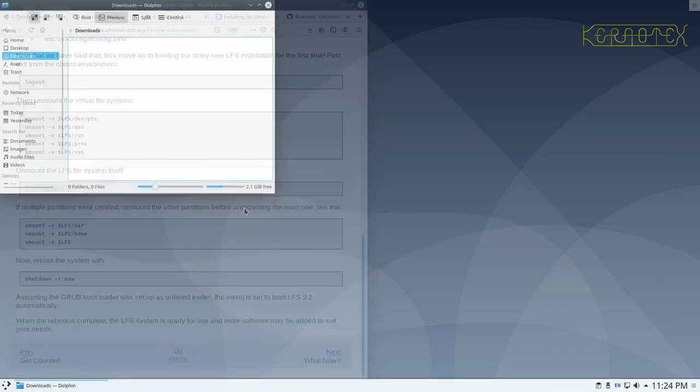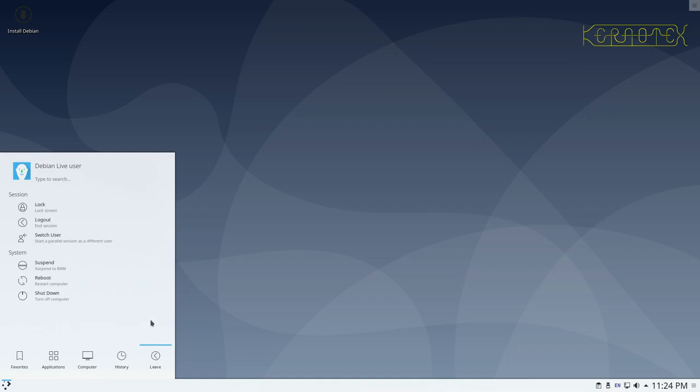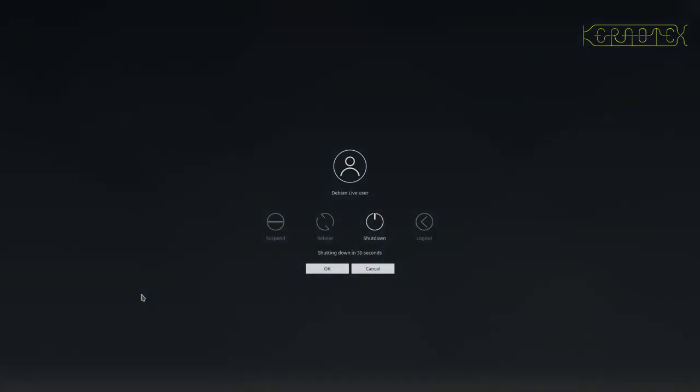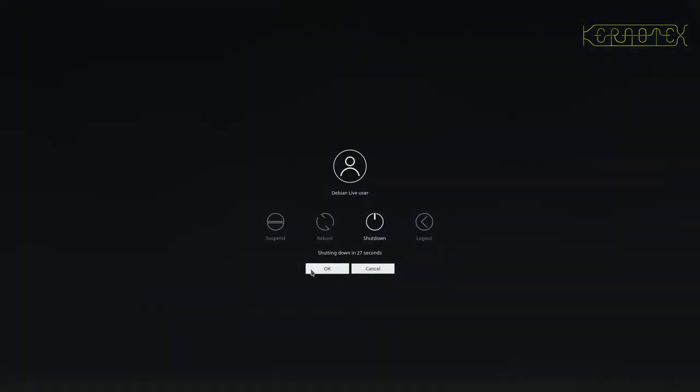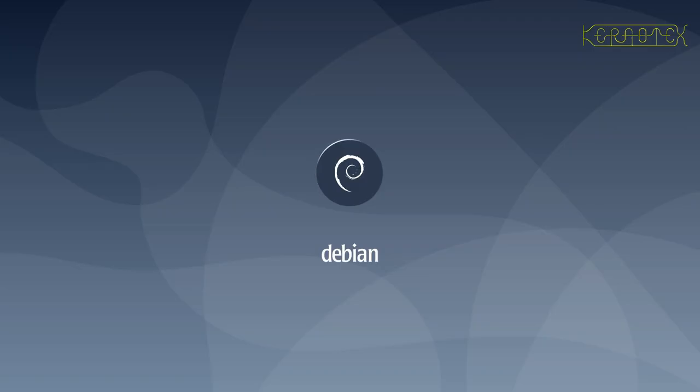Close all the tabs, shut that down. And what I'm going to do is shut down the computer completely, and then I'll power it up and hopefully it will come to life, our new Linux from Scratch 9.1 system. That's interesting. Looks like something's got stuck here. Oh, it's just taking its time.